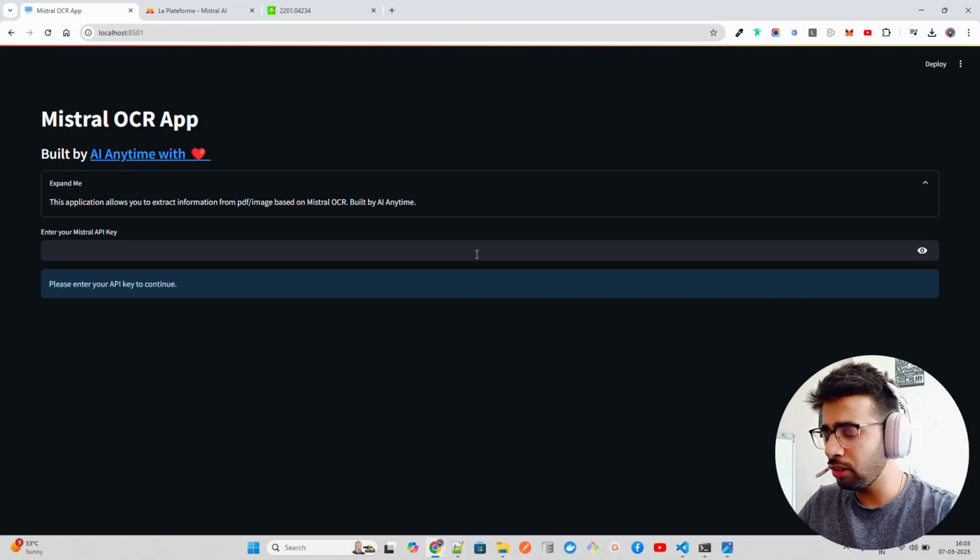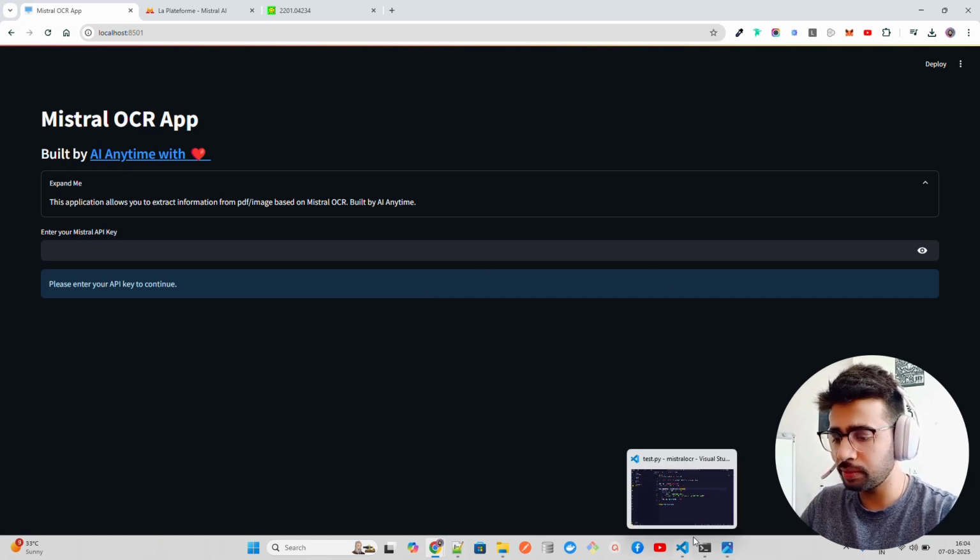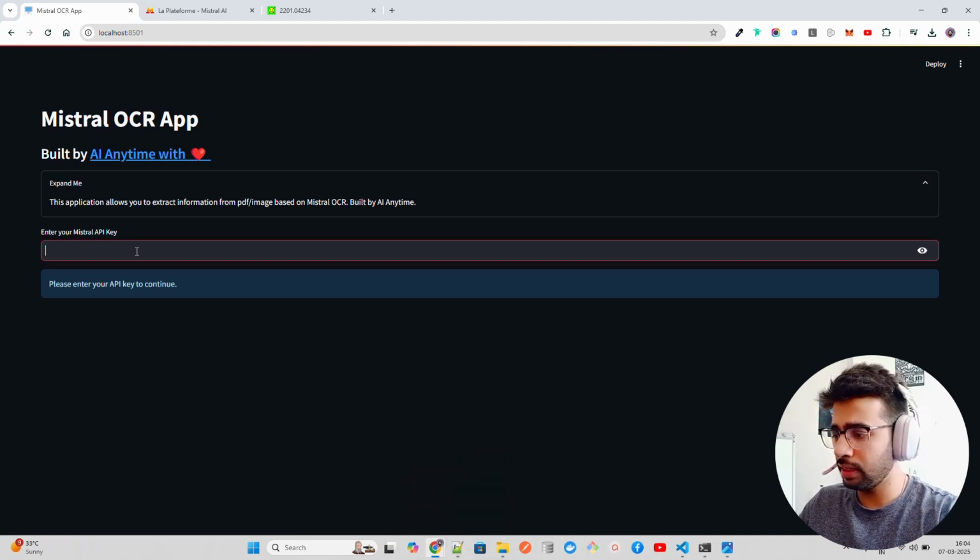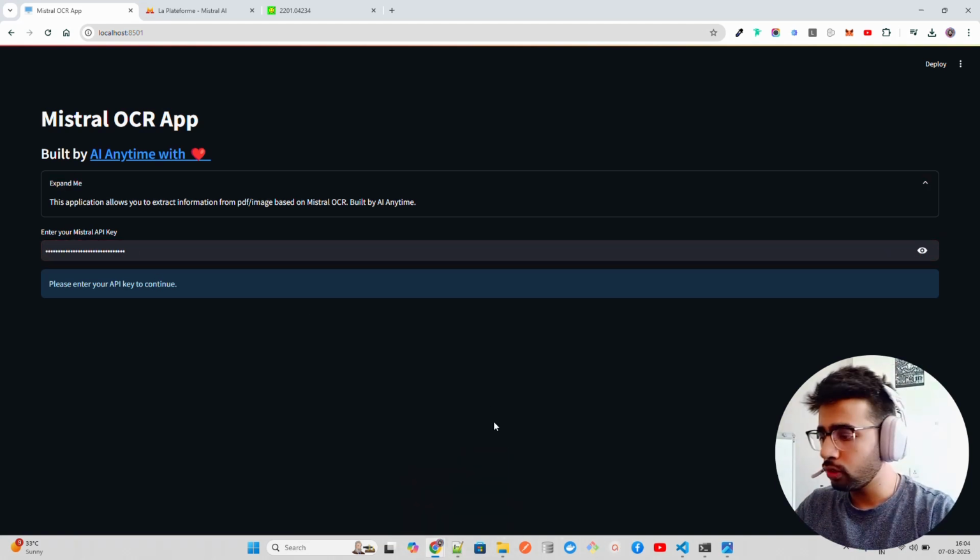So this is what I have built. I'll show you how I built it, but let's first put the keys over here. I'm going to take the key. I copied the key, so you can't see it, as all the screen is blurred. So now I have entered my key.